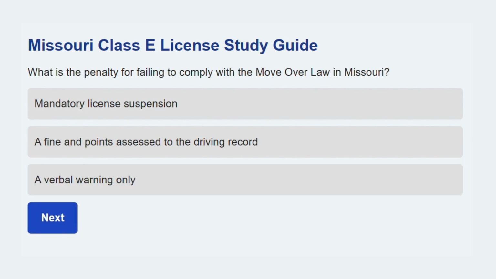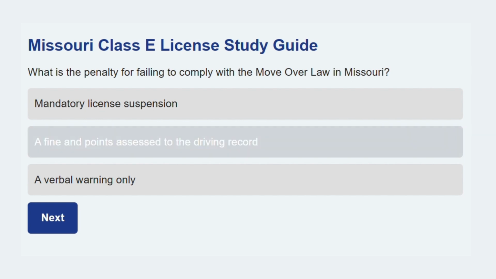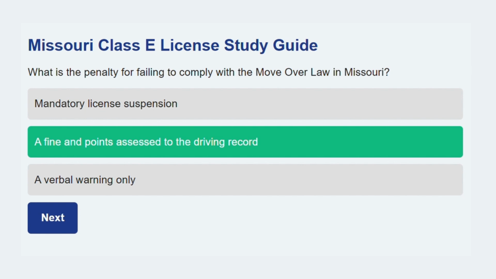Next up, what is the penalty for failing to comply with the move over law in Missouri? A fine and points assessed to the driving record. Violation of the move over law carries both a financial and administrative penalty.